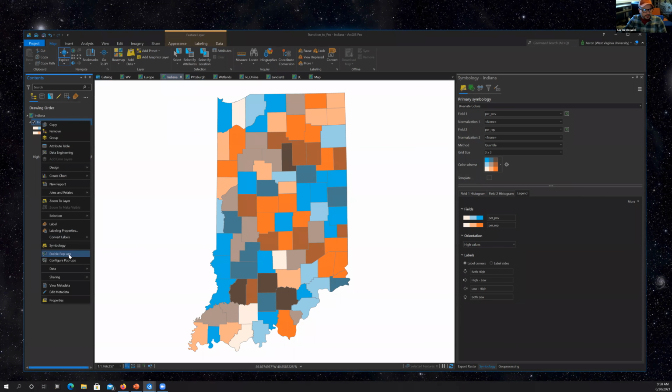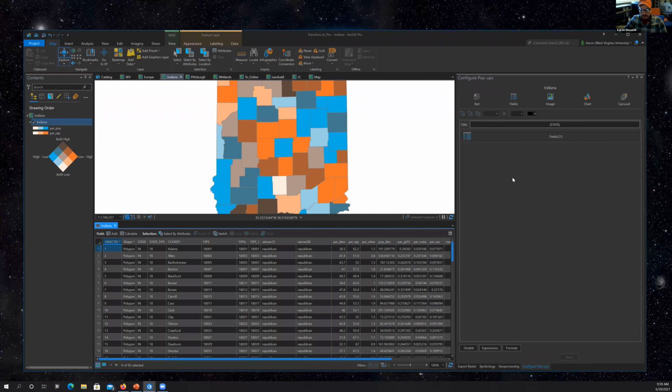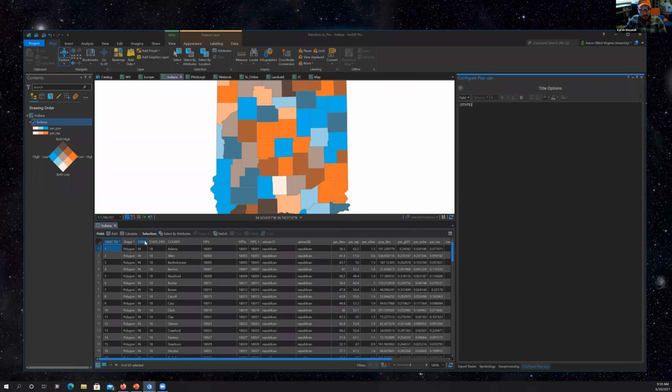And then if it's enabled, then you can configure it. So we're going to go into configure, and then you play around with it. I'm going to open up the attribute table because that'll make it easier to see the attribute names. So the title here, it just again used the first character field, which was this state field. So we're going to change it to county. So I'm going to swap this out for county.